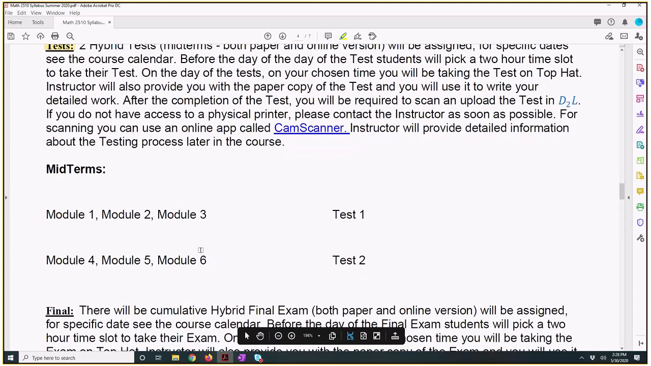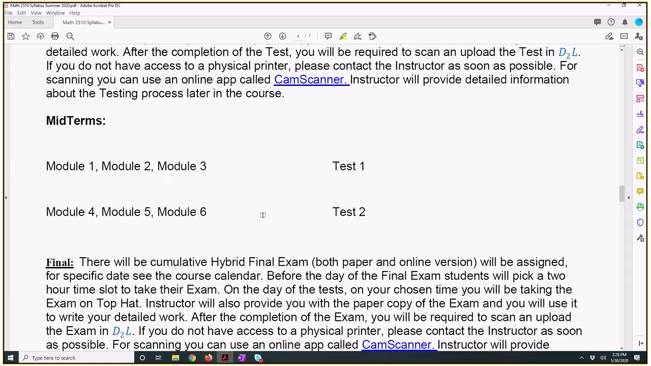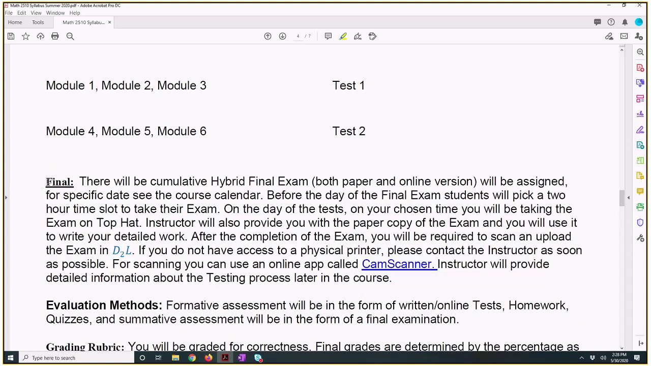So here's an outline for these 2 midterms that we're expecting. The first midterm should cover modules 1, 2, and 3. The second midterm should cover modules 4, 5, and 6. Then there will be a cumulative final exam, which will be similar, a hybrid final exam, both paper and online.